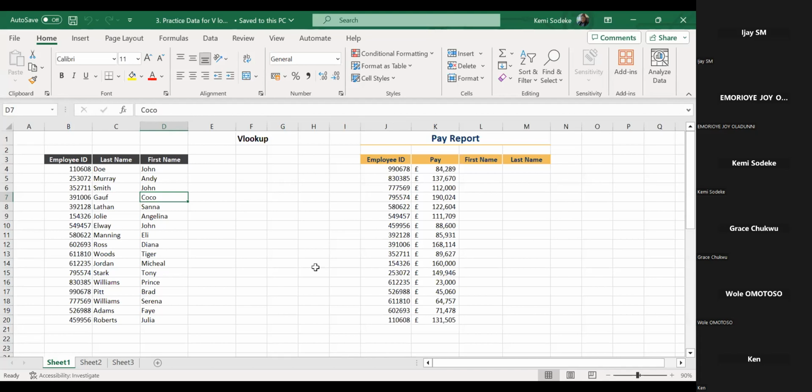So there are so many uses of VLOOKUP. You might need lookup to look up different information from different systems, different data sets, and combine them together. In this case, this is an HR report, a simple version of an HR report. I've got my employee ID, we have the last name, and we have the first name. So let's assume we have a system with employee ID, last name, and first name.